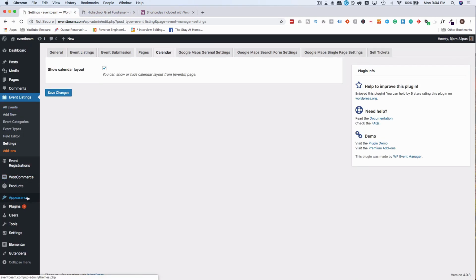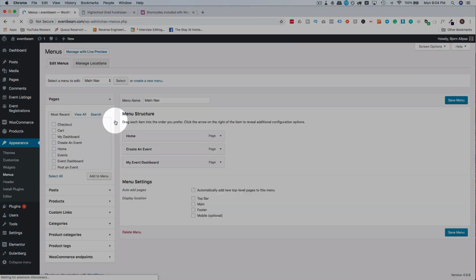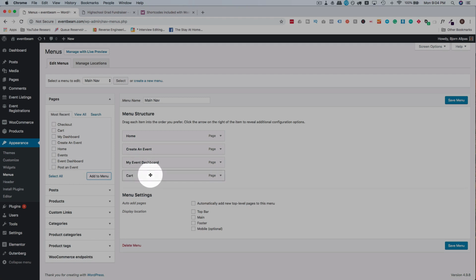First, we'll add the page to the menu. So let's go to Appearance and then Menus. And I'm going to add the cart page. Usually you don't see checkout pages in the menu. Checkout pages are linked to from the cart page. Click on Save Menu.